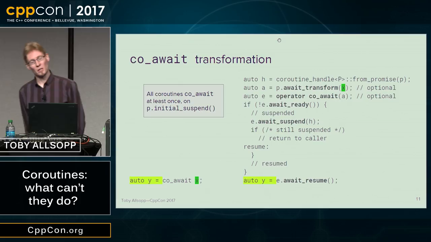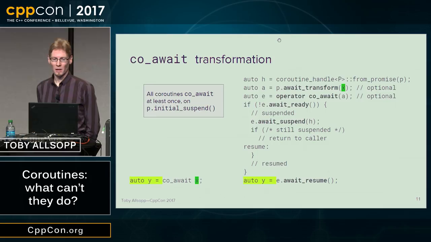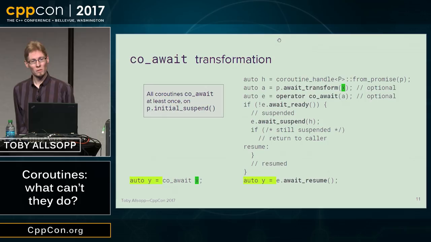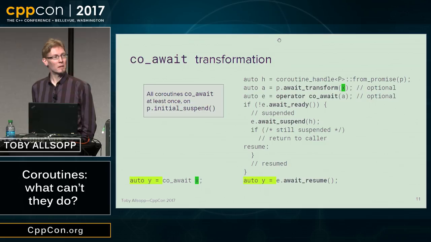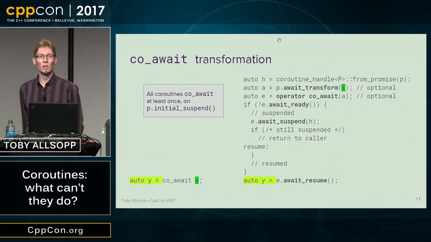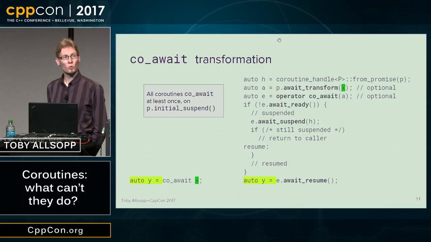That has three members. The first is await ready, which returns a bool, and if that's true, then it means the coroutine will not suspend and it will immediately carry on. If it's false, then the coroutine is considered suspended, and when the coroutine is suspended, that means it can be resumed or destroyed. If it is suspended, then await suspend is called, and that's passed the coroutine handle. That gets a chance to do something to the coroutine. It might want to stash that handle away, it might want to destroy the coroutine, it could even resume the coroutine.